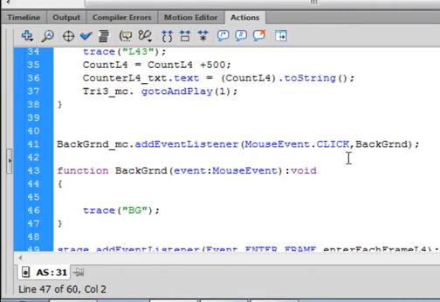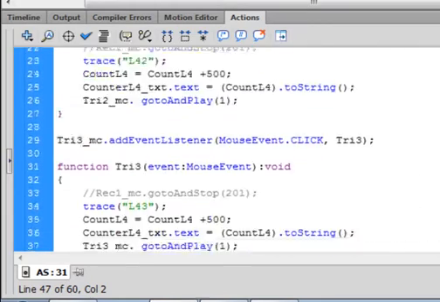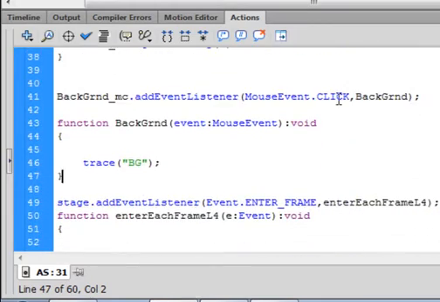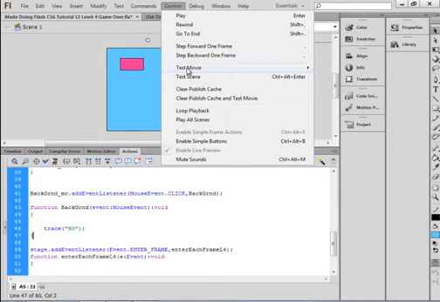semicolon. I'm not going to explain these anymore because we've done so many of them. You can cut and paste if you can't see it. It's the function. There's the name, background, open bracket, event, colon, mouse event, close bracket, colon, void, and open bracket, curly bracket, and a close curly bracket, and in between I'm going to trace background. So let's see if that works.